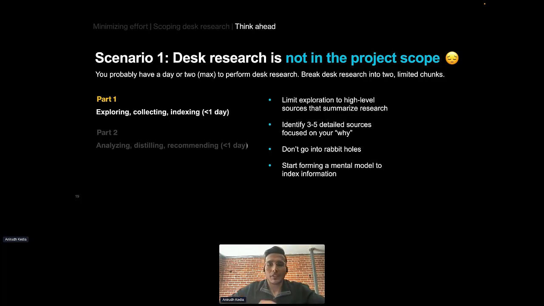And if there are specific questions, be really choosy about the detailed sources that are focused on your specific objective. Don't go into rabbit holes, because that can actually increase the time you spend, and without actually adding value within that time you have. And it's also important to start forming a mental model simultaneously to index information as you consume it, because you probably don't have a lot of time to analyze your sources in this scenario.